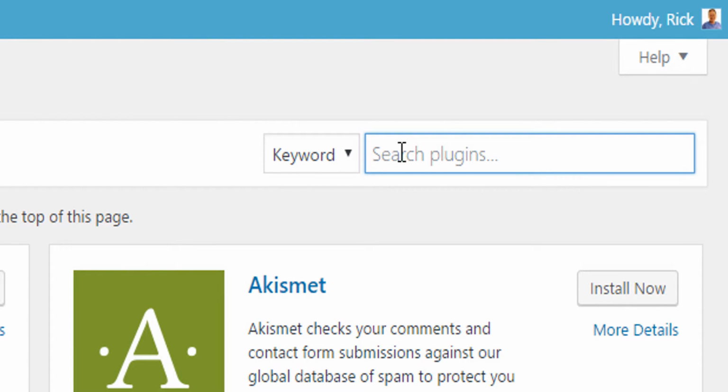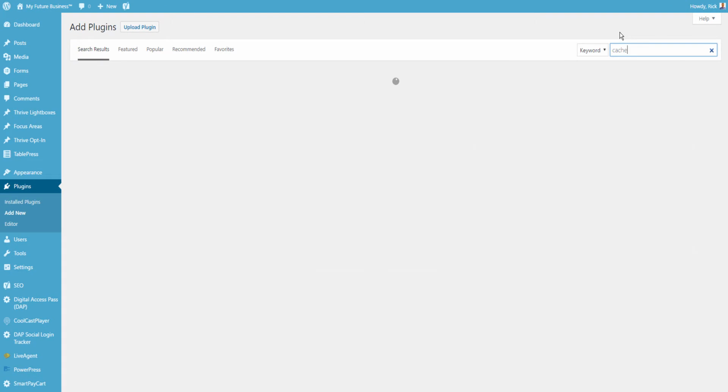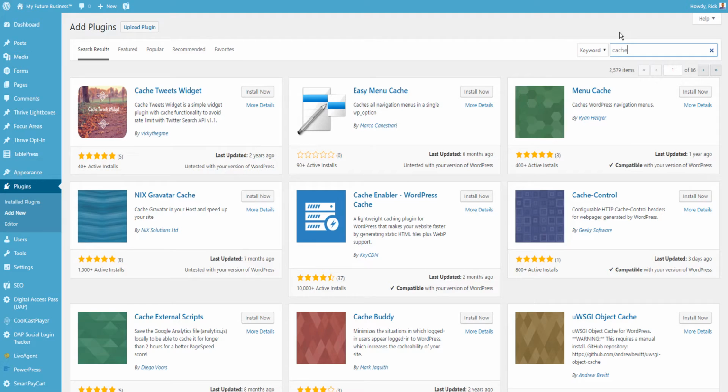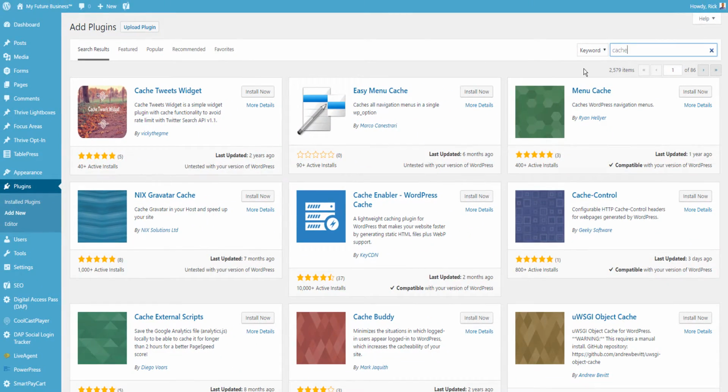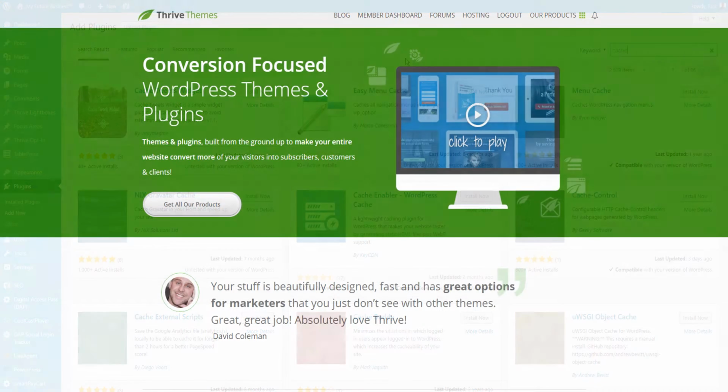For example, if you're looking for a caching plugin, you can type in cache and a number of options will be made available. One of the big things to do with free plugins is check the number of active installs and their star rating. I would look for thousands of installations rather than tens or hundreds to give you some confidence that the plugin that you're looking to add is reliable, is stable, and does what it was intended to do. Alternatively, you can purchase premium plugins.